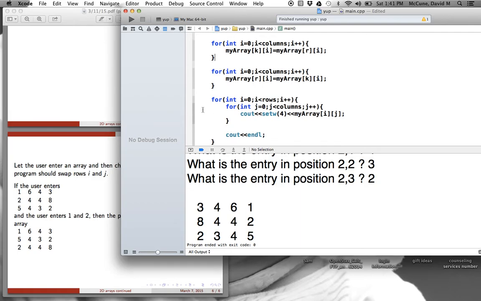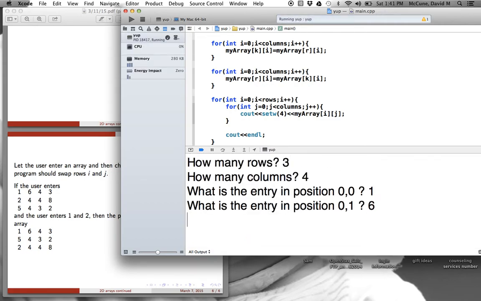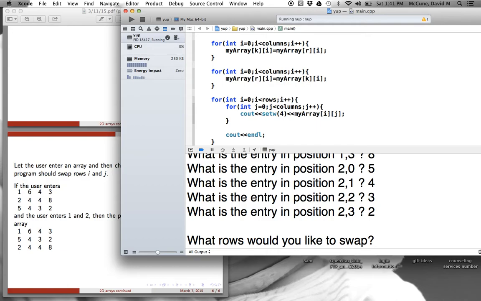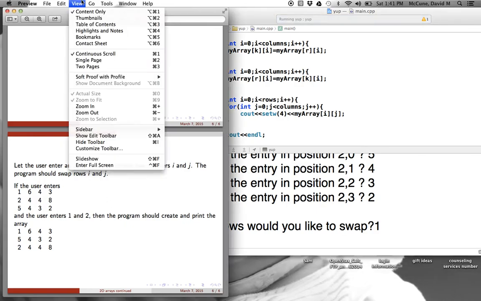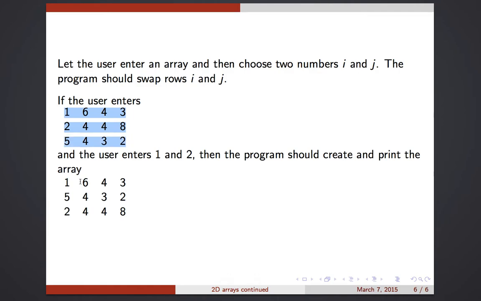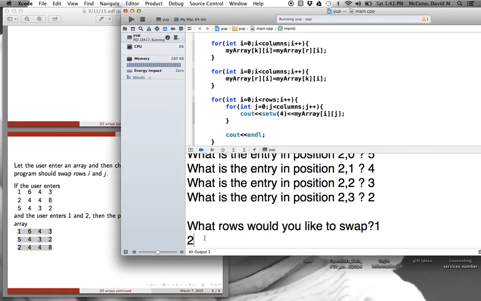So down below here, I still have my nested for loop to print the array. So let me just give the computer the same array I've been giving it. So 1, 6, 4, 3, 2, 4, 4, 8, 5, 4, 3, 2. Now I'm going to tell it I want to swap rows 1 and 2. So before I hit enter on the 2, again, what we're expecting to have happen here, I gave it this array. We're expecting to see this array because we think we've swapped rows 1 and 2. Okay, so let me come back here and hit enter, and let's see what happens.